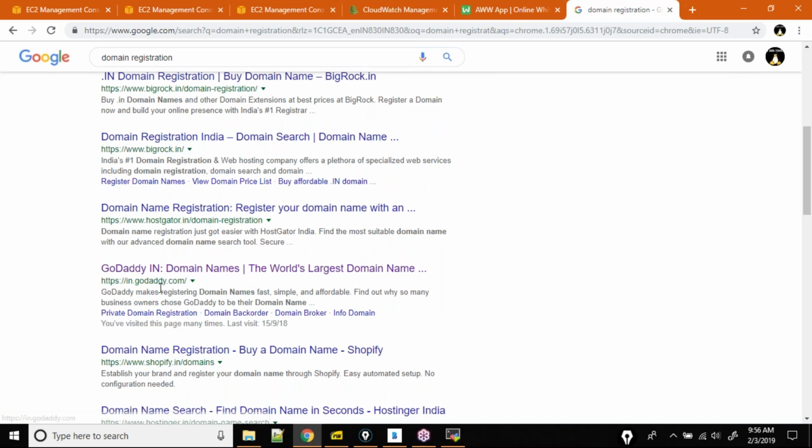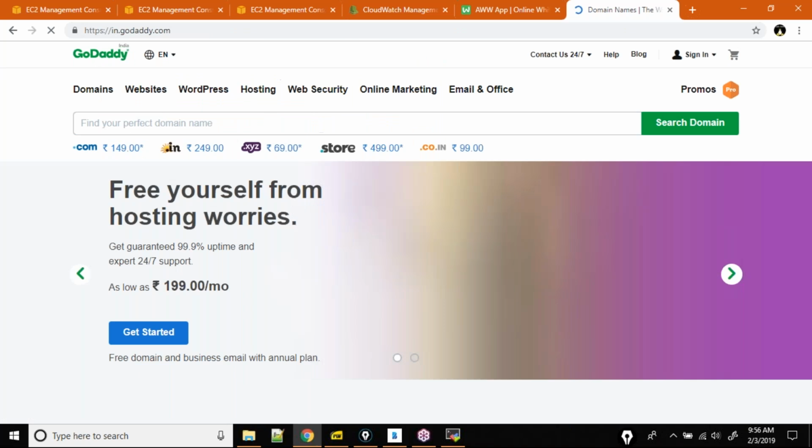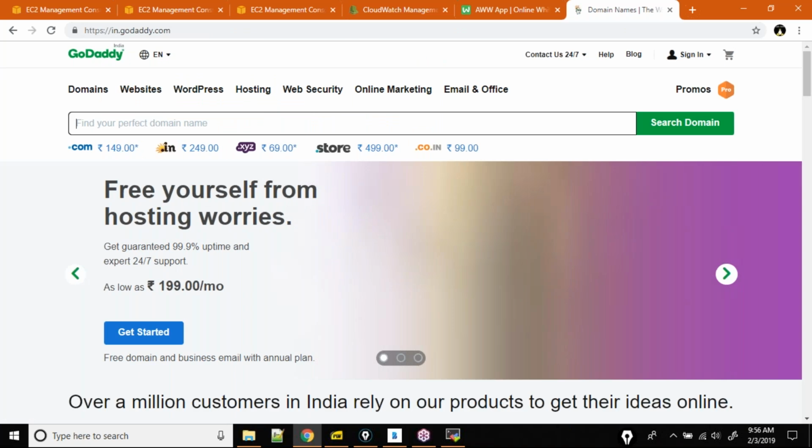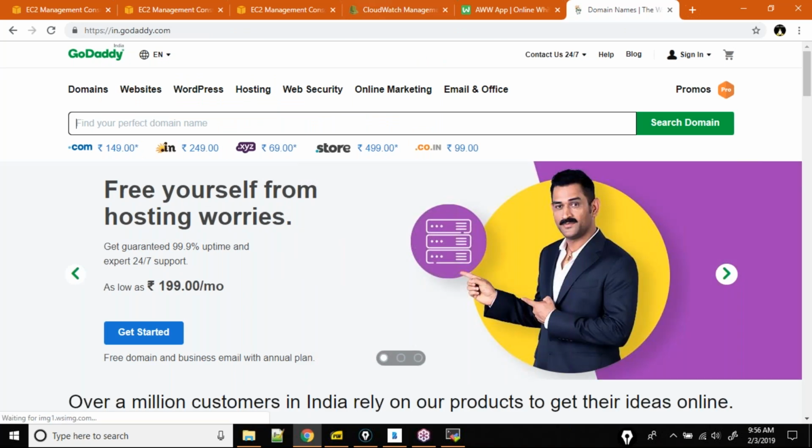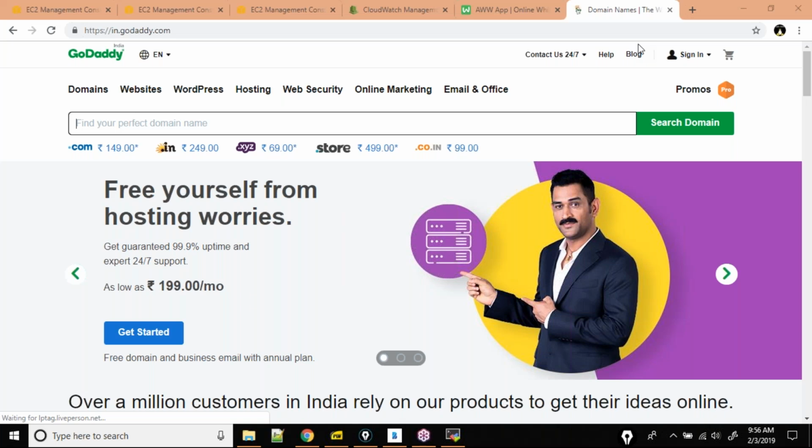I think everybody knows this one most, right? Let's go to GoDaddy here. GoDaddy is basically a domain registrar. So for your business, if you want some domain name, you can buy it here.